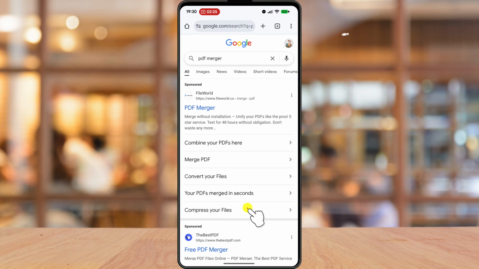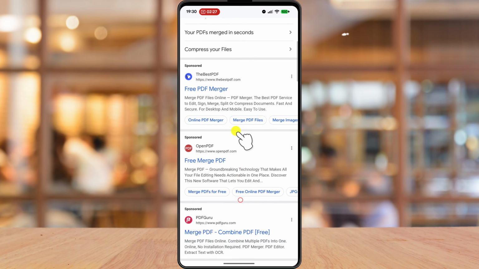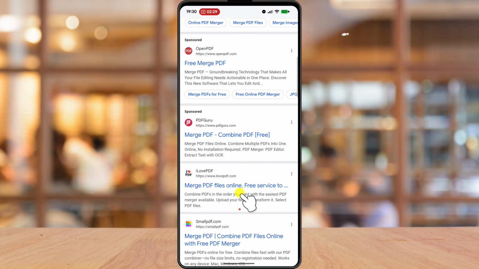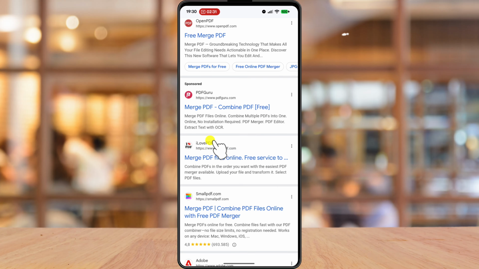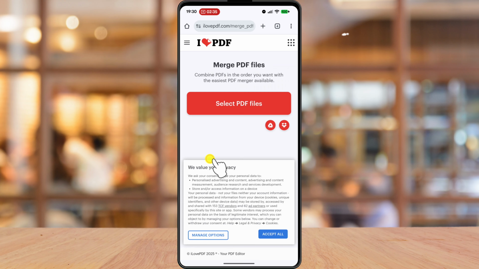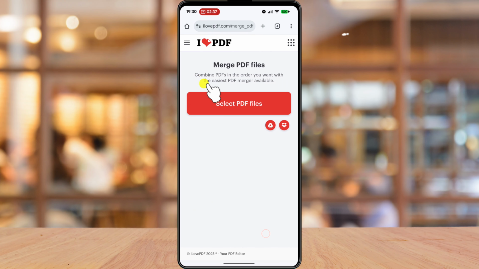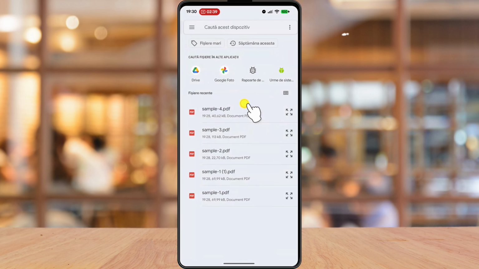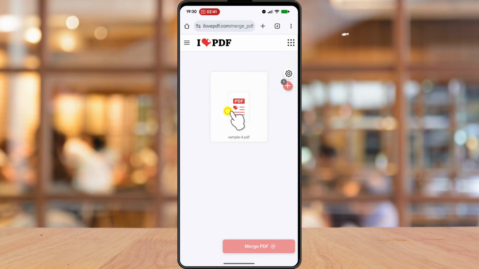I should see lots of sponsored results, but one site I recommend is ilovepdf.com. I will find this site and tap on the address. On the site, I will be able to select PDF files, so I will tap on the button Select PDF Files. I will select a PDF file.